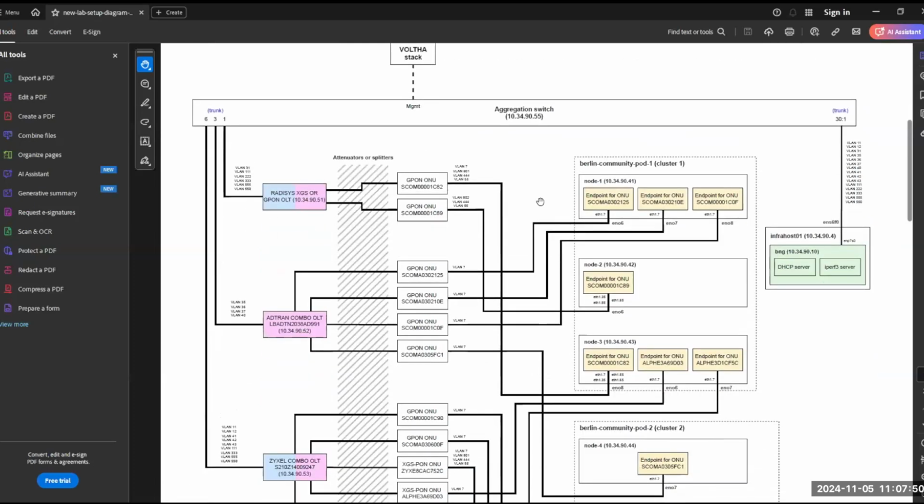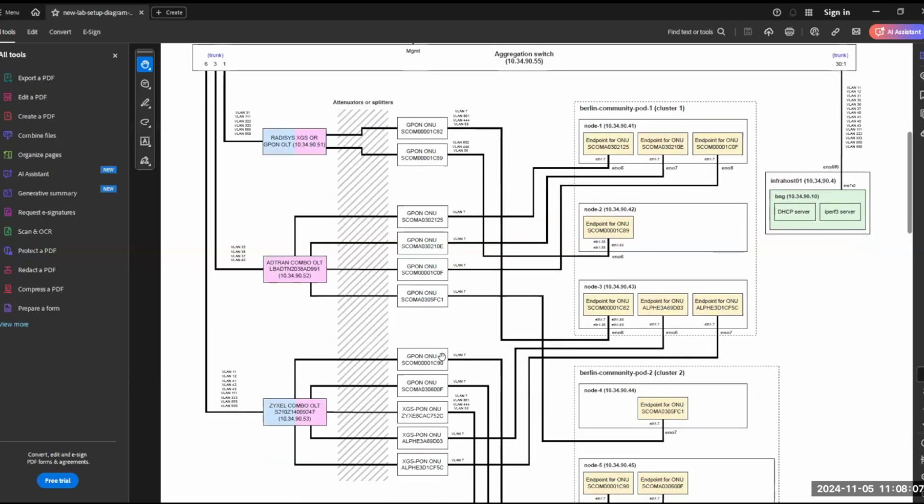That's what we have. We'll upload it soon. And once we make sure that everything is right, we'll automate the configuration of the aggregation switch with all these VLANs. Okay.